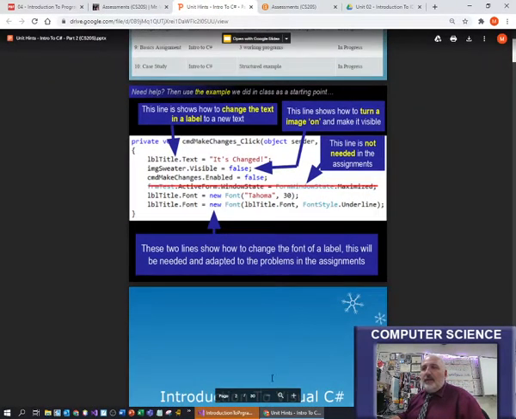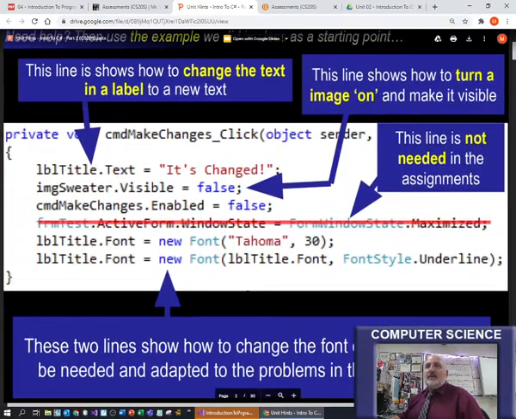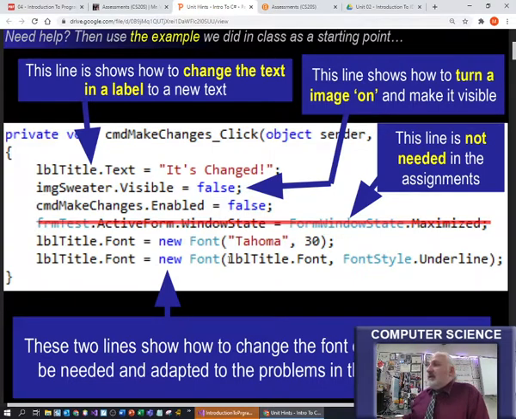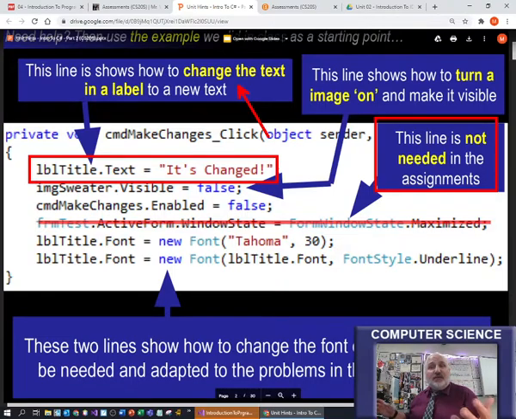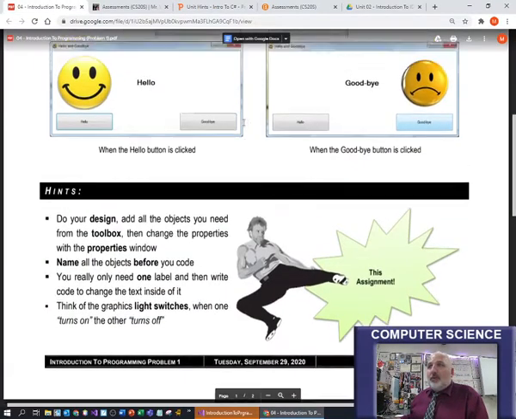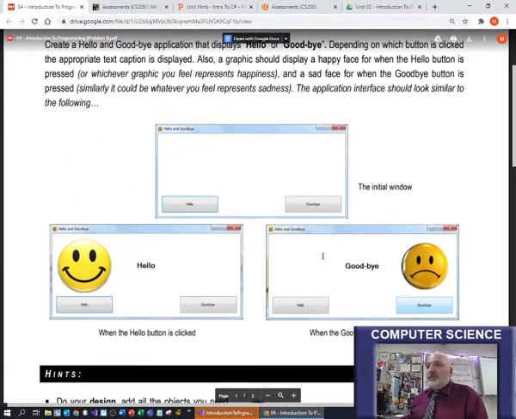Because on there, first of all, in the hints document, you will see the code again, the same code from the example, but this time it tells you which lines might do what and which lines you don't need to use in the assignments. So you can see here, this line is not needed in the assignments. You can see that written right here. That tells you why that line has got a red line through it. This line shows you how to change the text in a label. So this line might be helpful in this first programming problem, because as I read this problem, I'm going to have to change it from the word hello to the word goodbye.